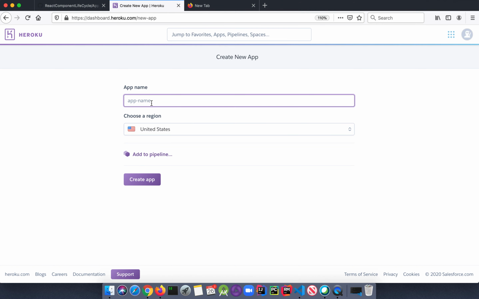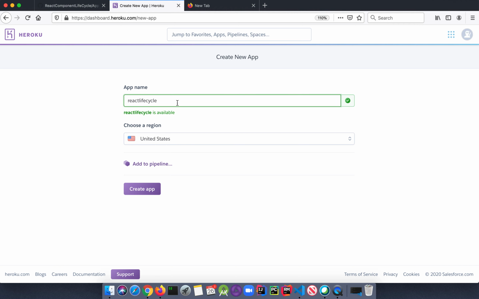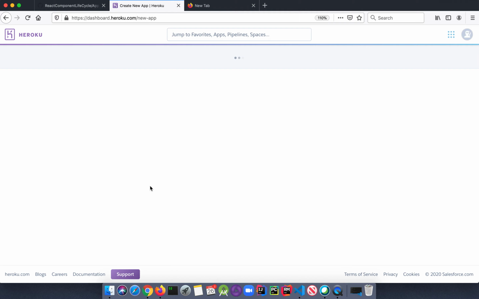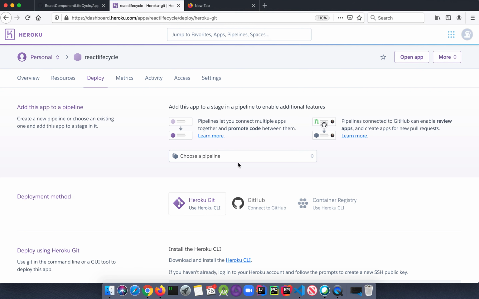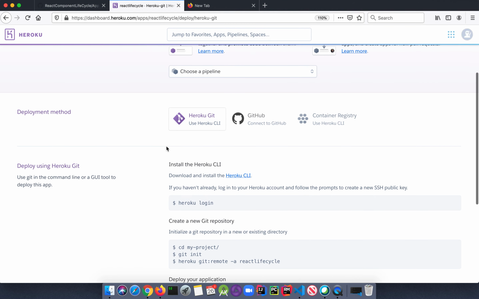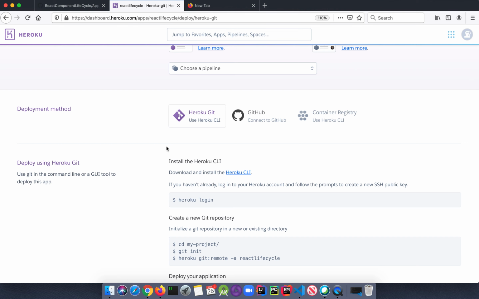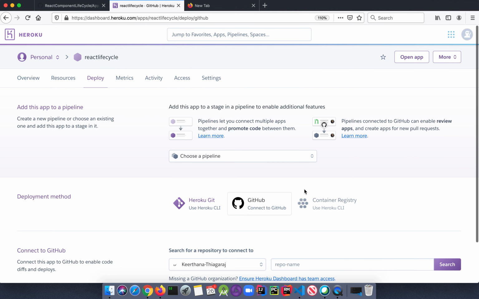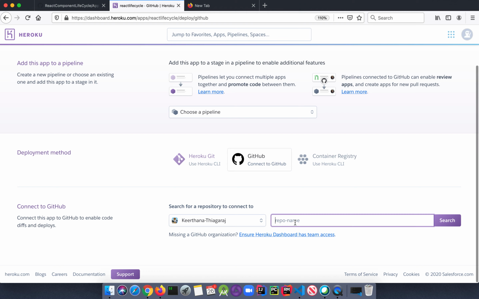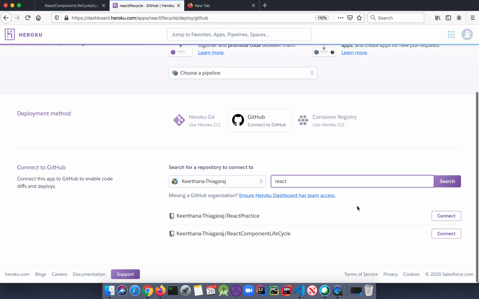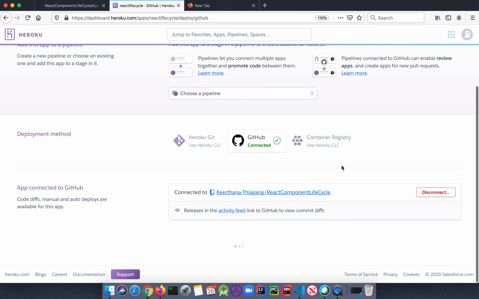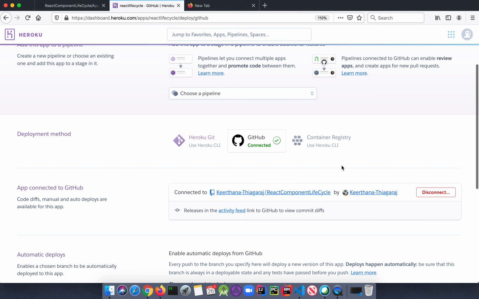Since this is a React.js application, I'm giving a name similar to that, React Lifecycle. So it's available. I'm just clicking create app. All set. So this is how your dashboard will look like. And you have to choose the deployment method as GitHub. I'm just giving my repository name, React Component Lifecycle. So it's getting connected to my repository.